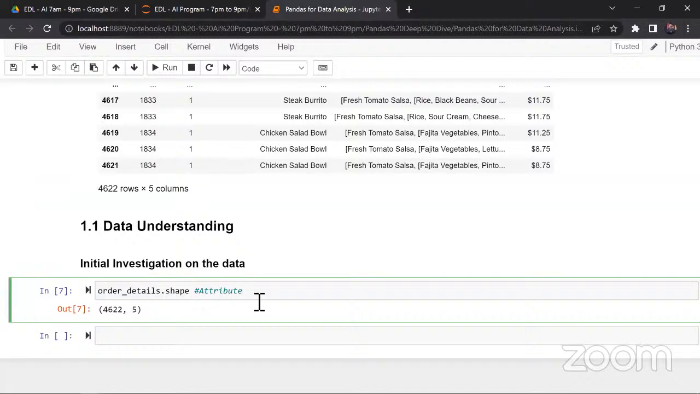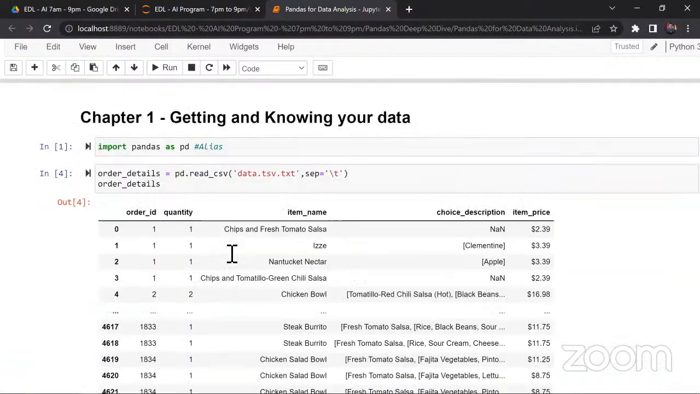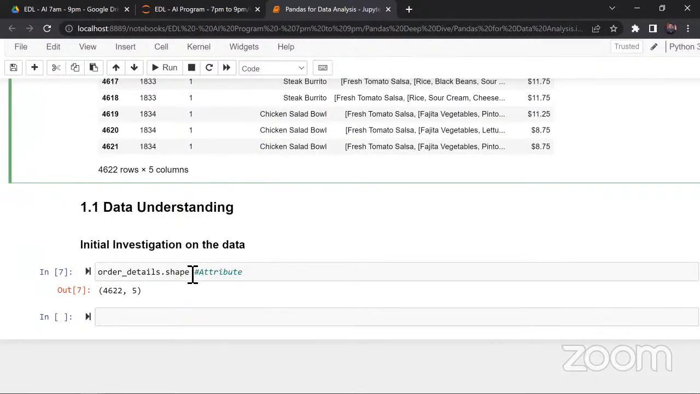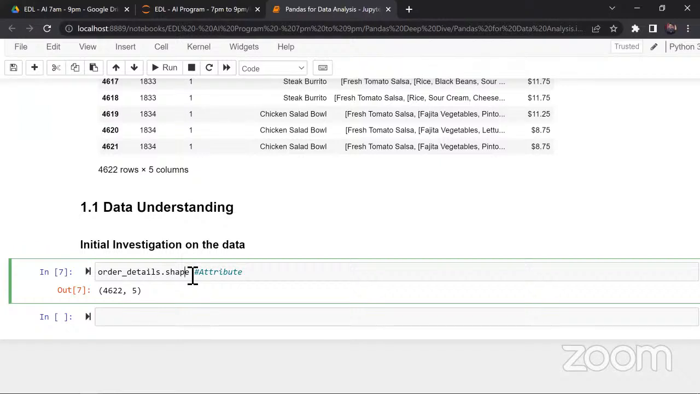As I said before, read CSV is a function, so you have to go with open and close parenthesis. If it is an attribute, we don't need to pass any parameters within it, because a function comes with arguments, parameters that we have to pass. But an attribute will perform only one task. So shape is an attribute. It is going to give us some result, that's it, but it does not come with open and close parenthesis. A library is a set of functions, attributes, and its own data types. Now, are you able to understand the difference between attributes and functions?